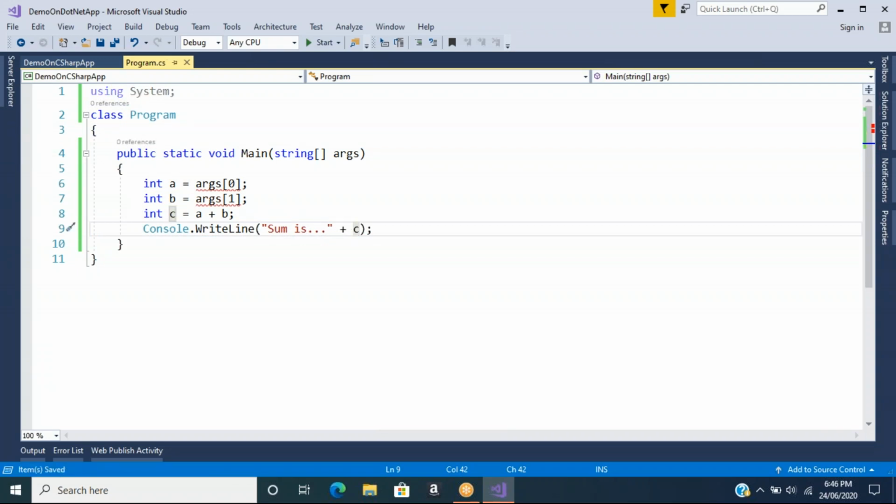First point. Did you provide values in the program? Simple answer: no, I didn't provide any values in the program. Earlier we used to give them directly, like int a equal to 18. If you give a value directly in a program, it means your value is hard coded. We don't want hard coding. We want to decide the value at runtime. That is the reason I write args of 0.